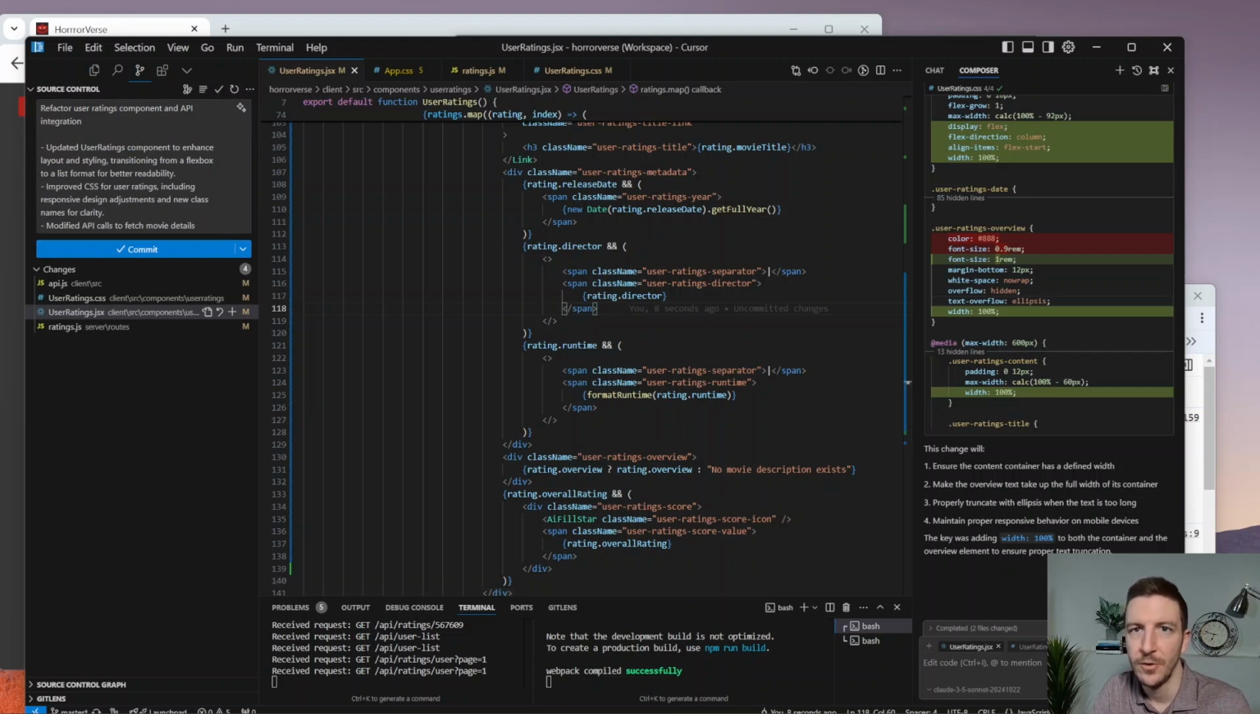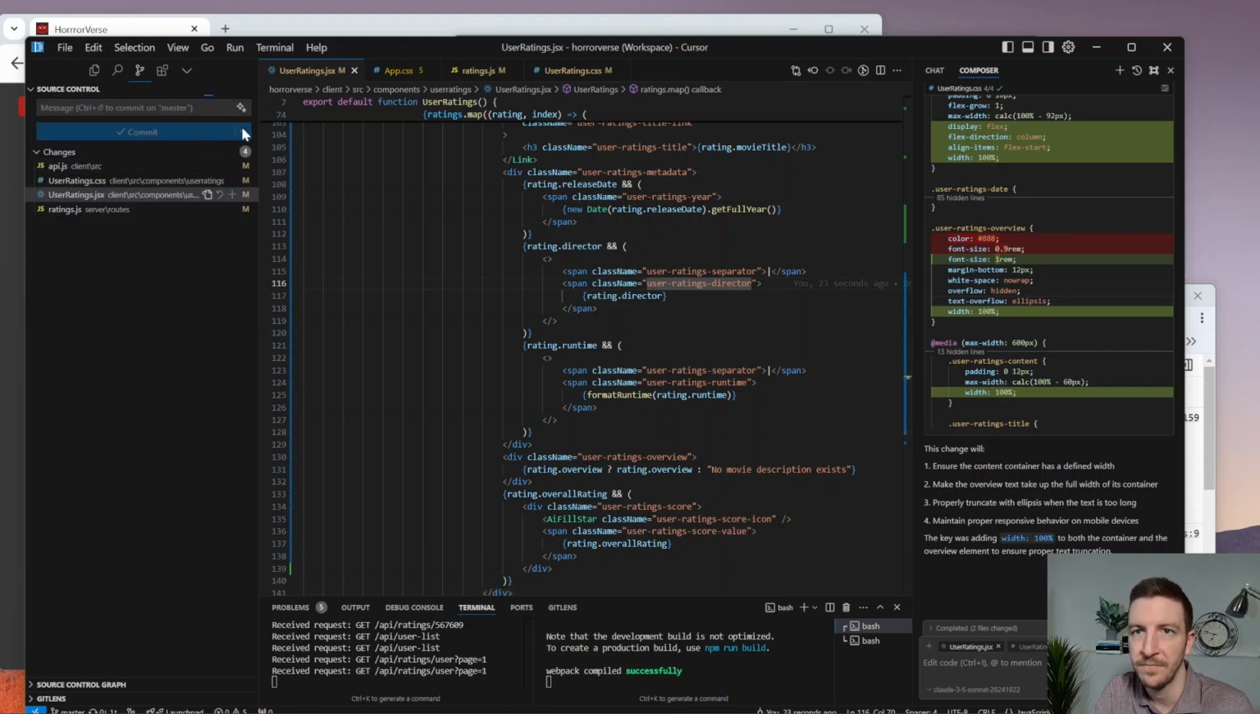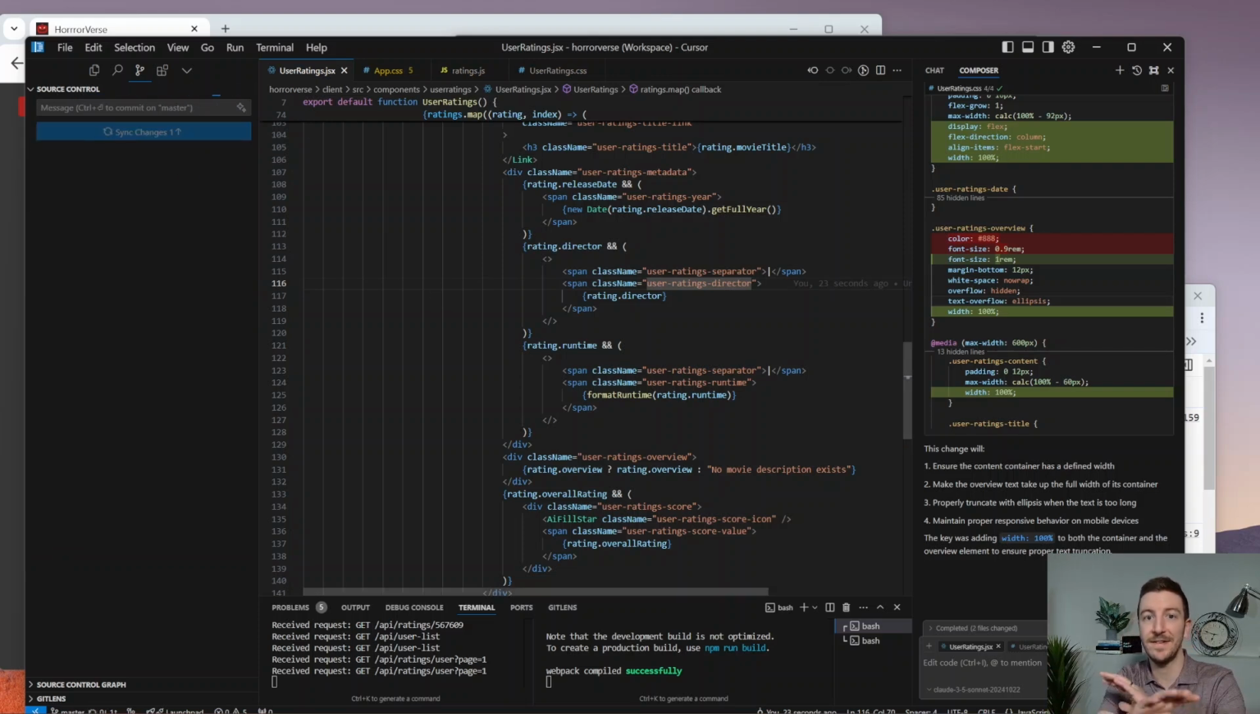life story. Refactor user ratings component and API integration updated. You know, it's not wrong. It's just, it's a lot. And depending on how you work with your team, you may need that. If you're just kind of running things solo, you don't need something quite that substantial, but I don't mind having it there. So we'll commit that. We'll push that up to our repository, and that is all for this episode.